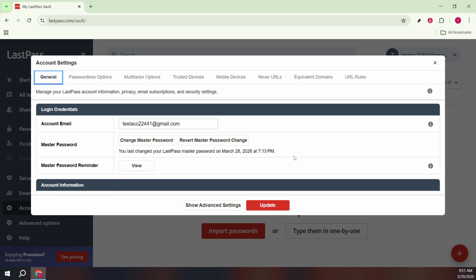If you recently changed your master password and it's causing trouble, look for the option to revert master password change. Clicking this will roll your account back to the previous master password if the revert option is still available. This is especially helpful when a new password isn't sticking across devices or you realize you won't remember it long term. After you choose either change or revert, follow the on-screen prompts.